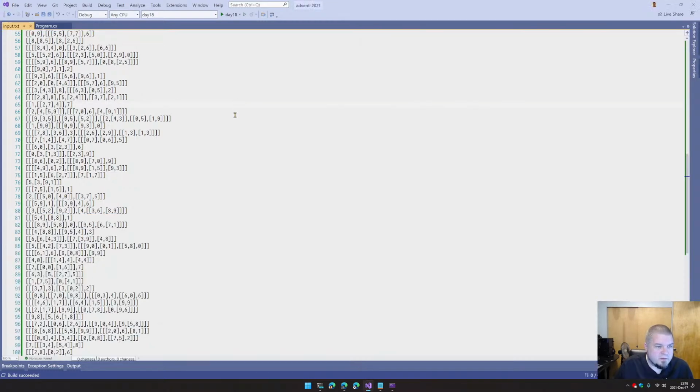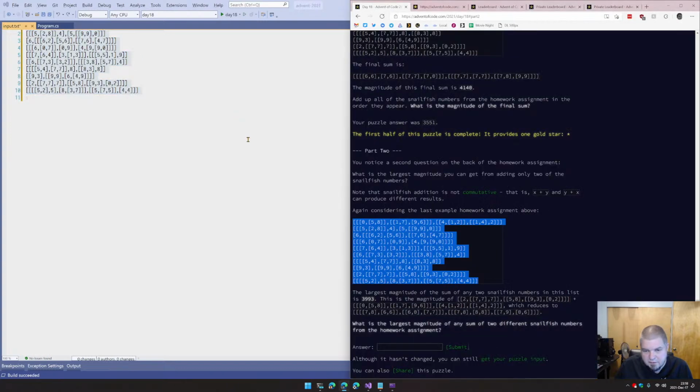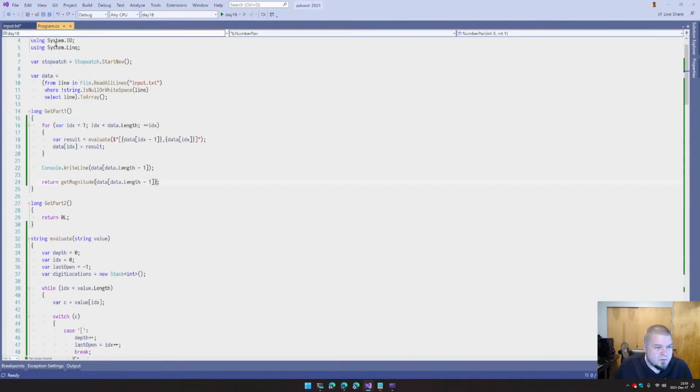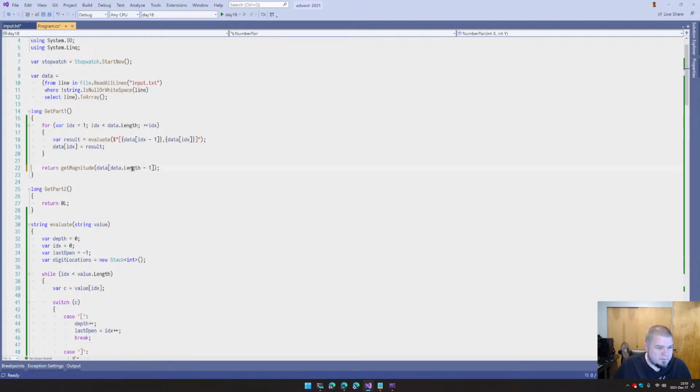So here's the homework assignment. Is that the same homework assignment? Doesn't look, oh yeah, it does look like it, okay. So what we're looking for then is the largest magnitude you get from adding any 2 numbers. Largest, 0L.